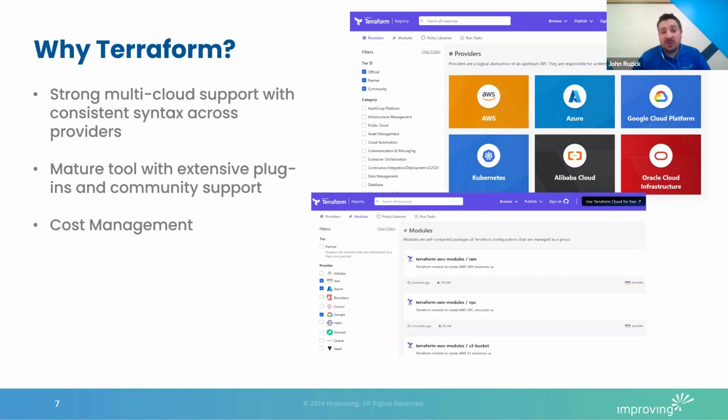It's a mature tool with extensive plugins and community support. So the bottom screenshot here is showing the module library. We'll talk about modules in a little bit, but they have a library of Terraform developed and provided, partner developed and provided, as well as community developed and provided modules that allow you to deploy a resource type and not really have to reinvent the wheel on some of the properties and the common ways that you would deploy that if they've been packaged up into a module.